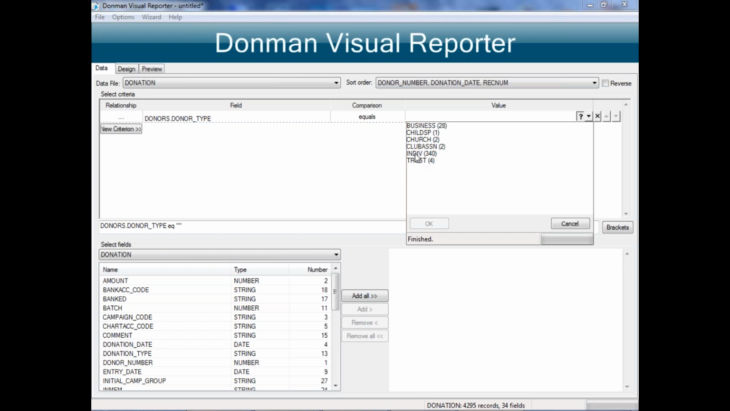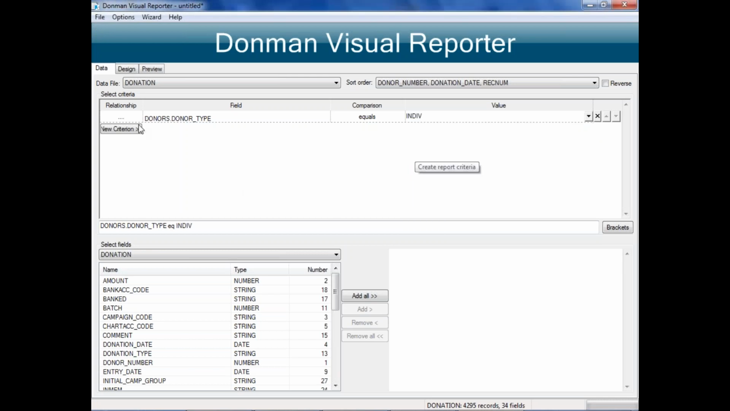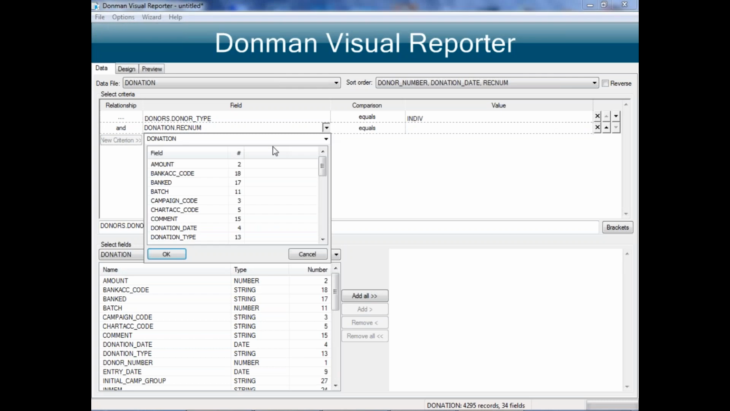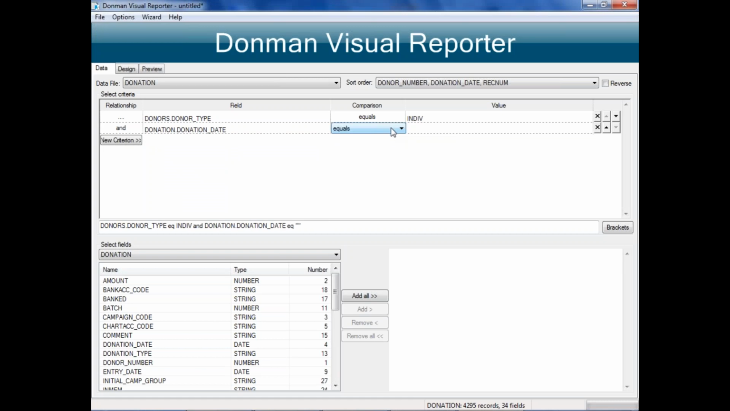So in this case, if I said I'm just going to do a report on individuals, and now my second criteria will be based on the donation file. So I could say donation date greater than or equal. And this is where I can put in a date. So I can actually type a date in and say, 1st of July 2017 or 1st of the 1st this year, or whatever date you want to start.